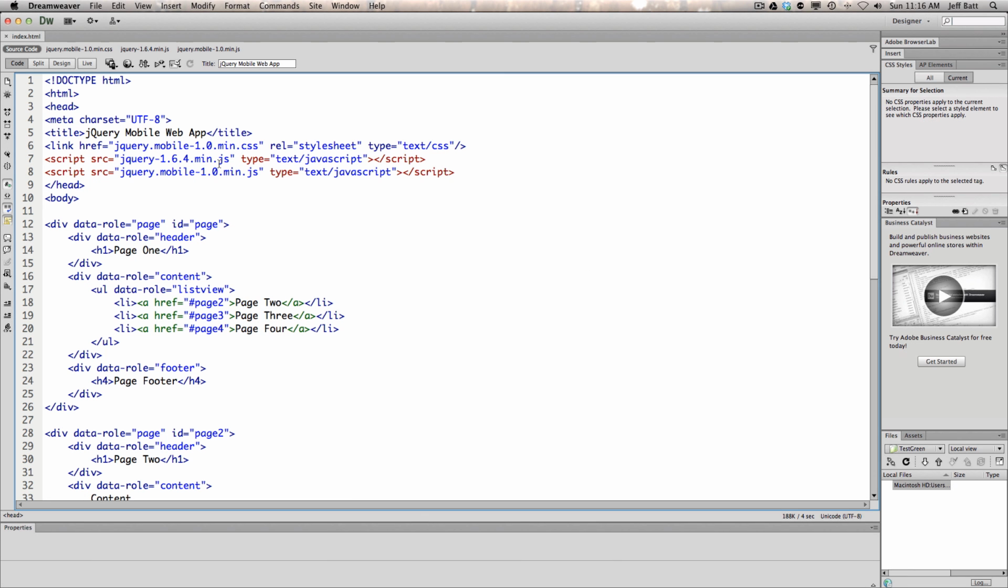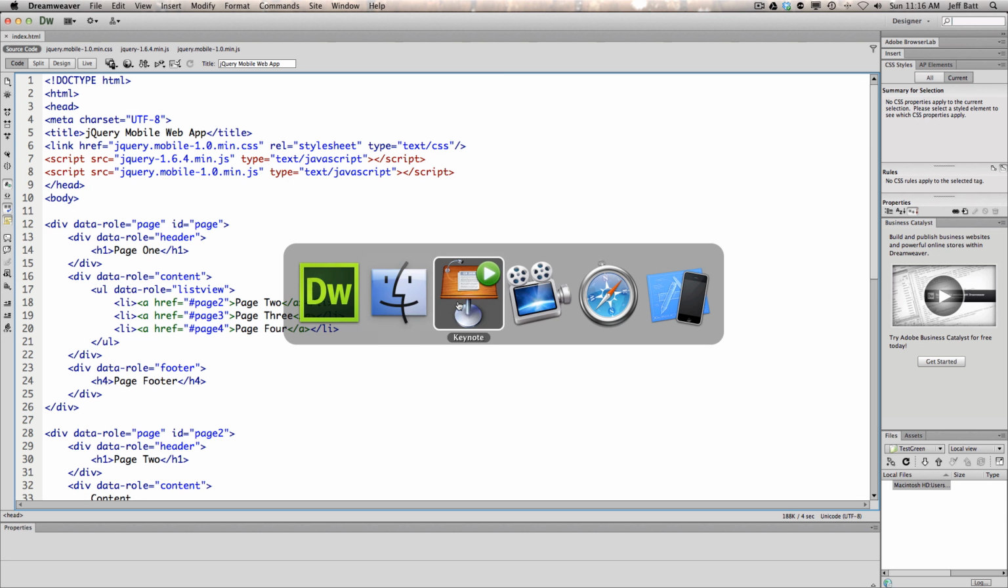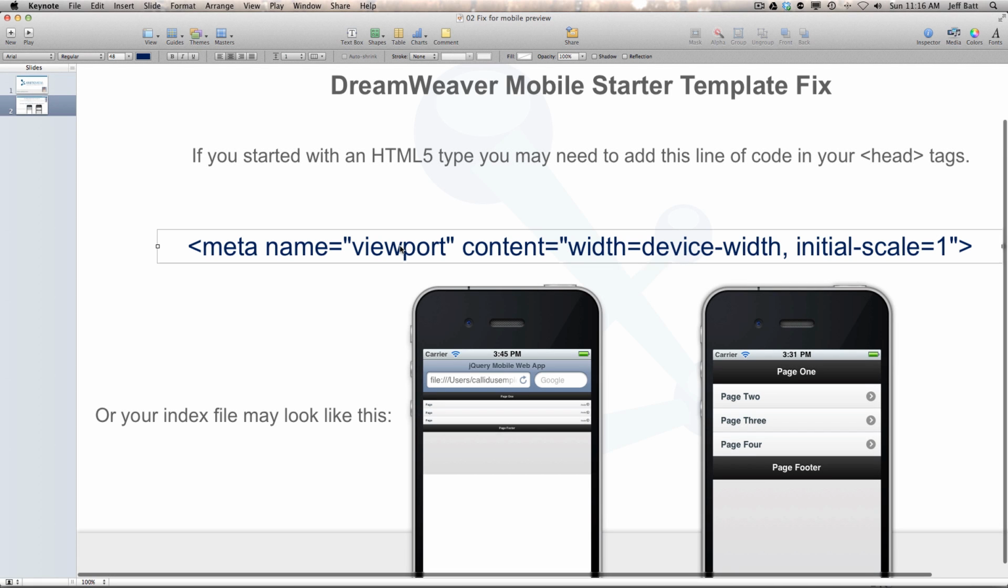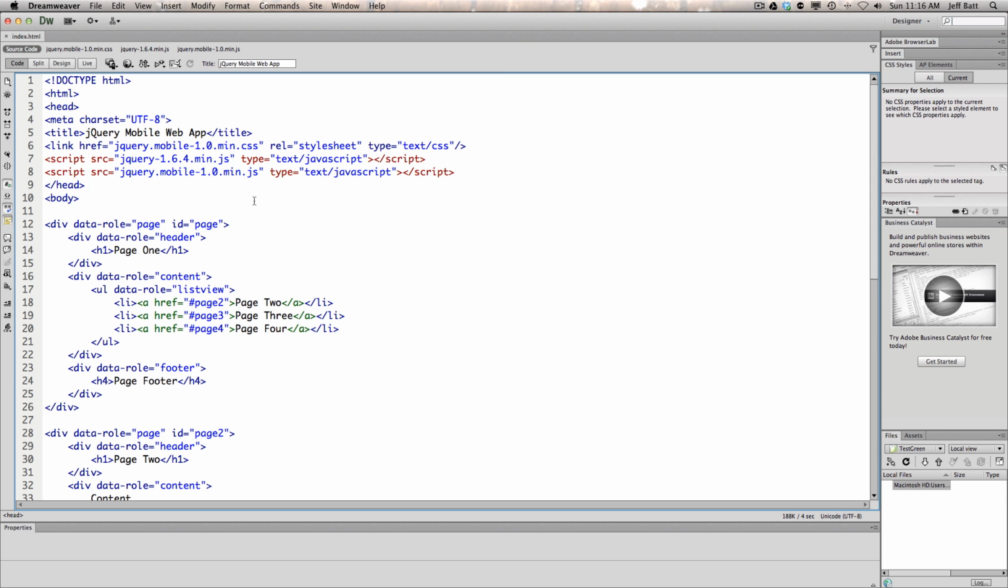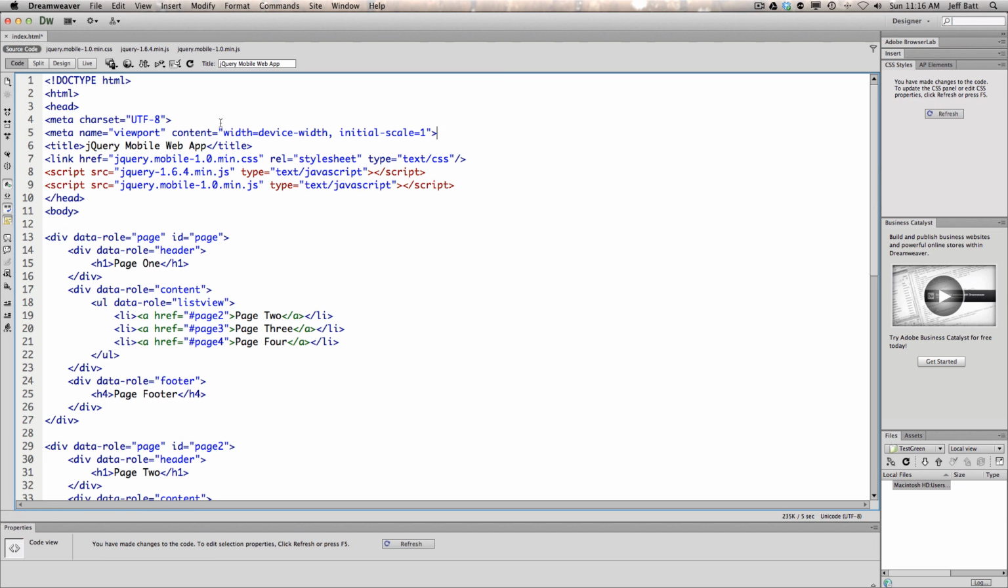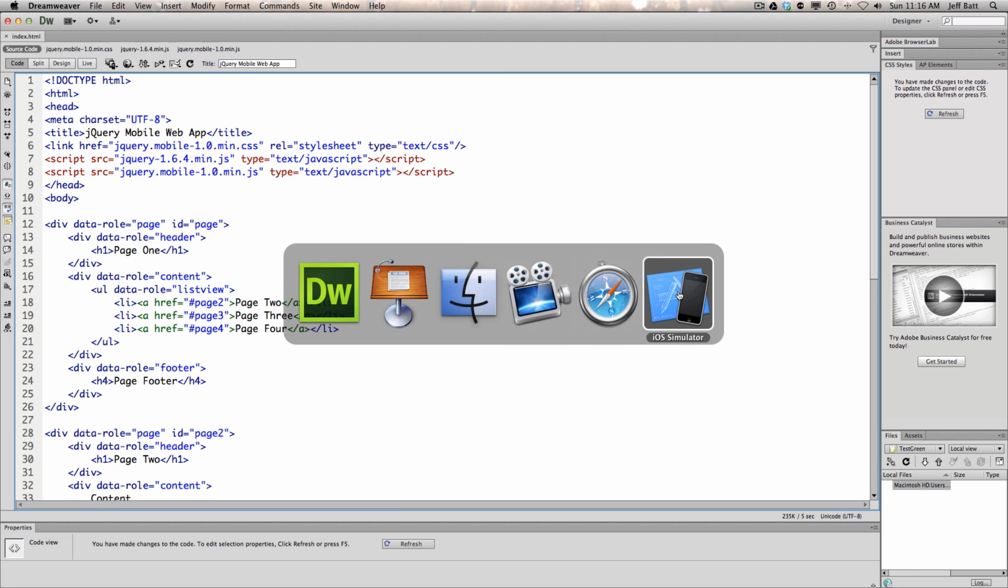I'm starting from one of the sample templates that we already started, as I showed you in the previous video. First of all, I'm going to come back into my Keynote and copy this line of code. Then I'm going back into Dreamweaver, and right below the first meta tag, I'm going to paste that content.